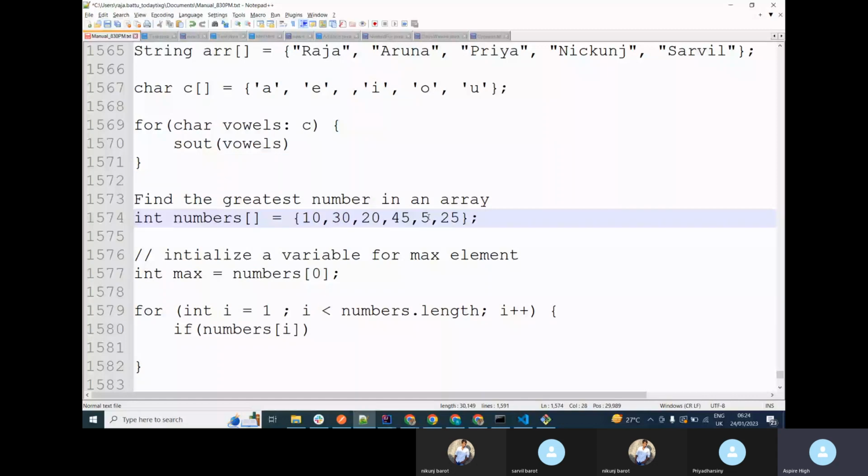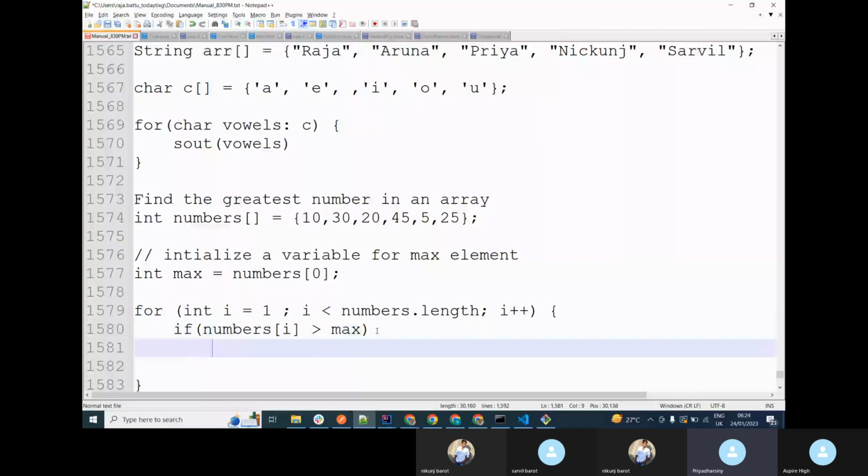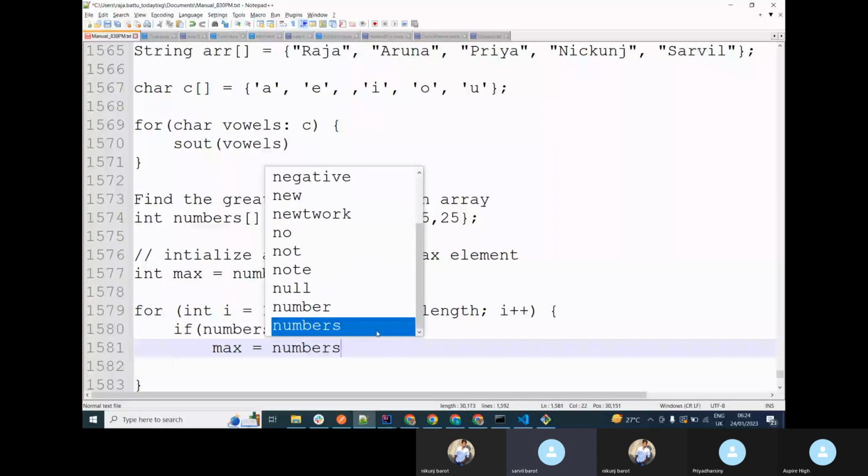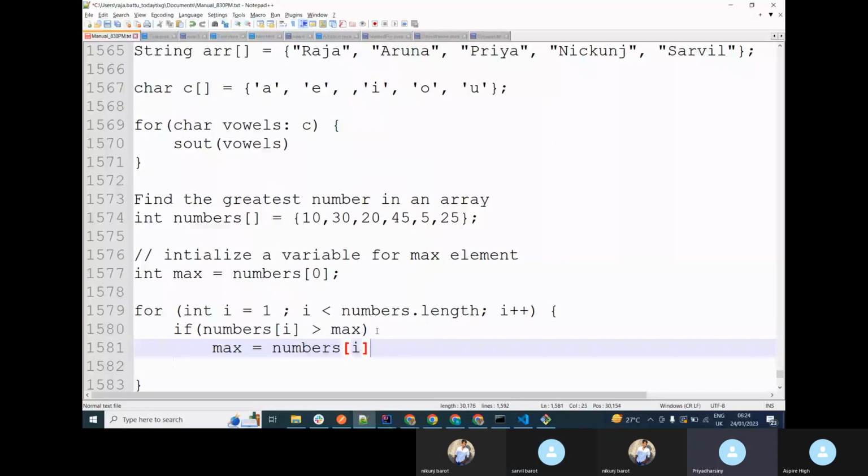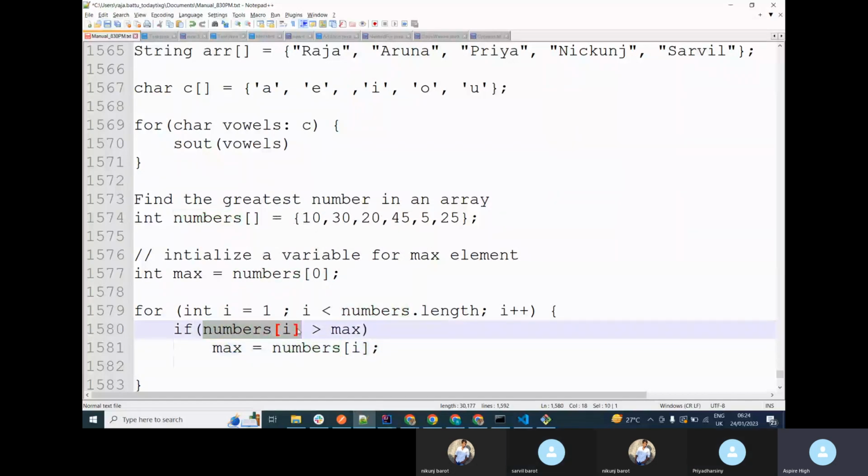So greater than max. Okay, then what happens? If it is greater than max, we have to declare max equal to numbers of I. So whatever value is present in numbers of I, if it is greater than max, then we are keeping it in max.